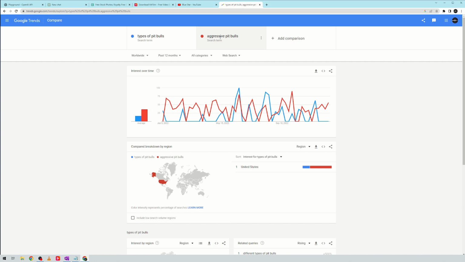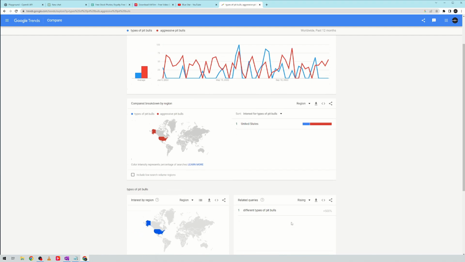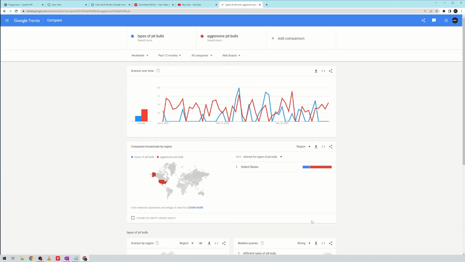But at the end of the day, let's say you want to add another comparison, but you don't know what to include. You could come down here and see exactly what is related and how you can make a keyword search and spin it off. So, are pit bulls dangerous? Why are pit bulls so aggressive? These are breaking out. The general rule is you can do your research this way, or there are also paid sites like TubeBuddy that you can use to help you figure out what are the best keywords to use for your video.